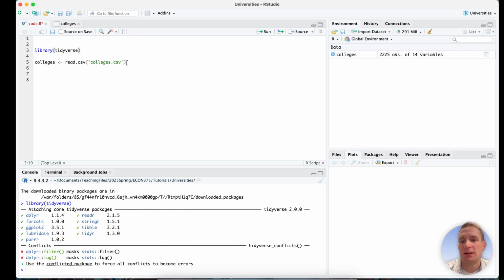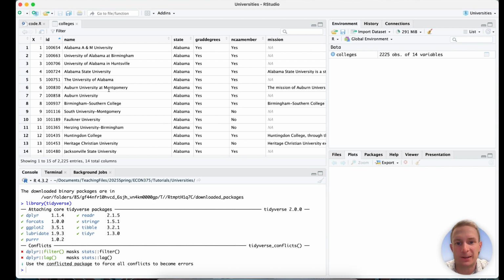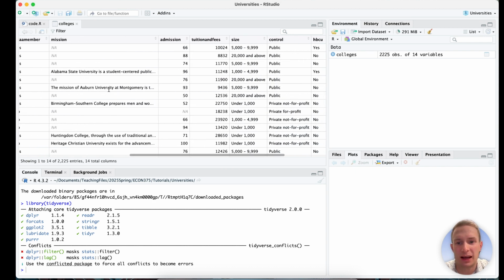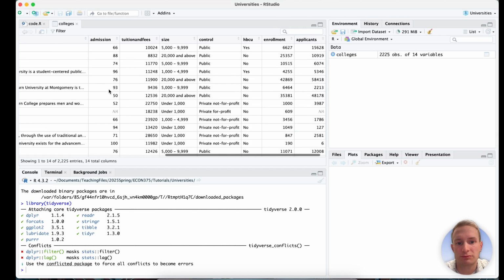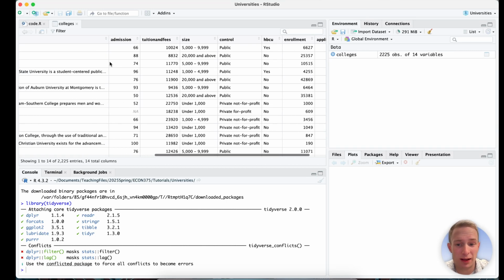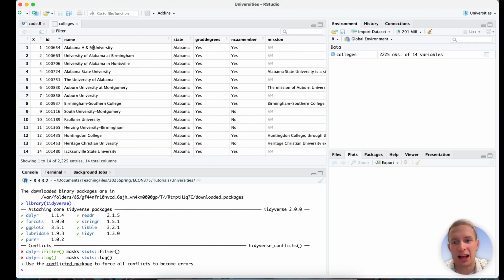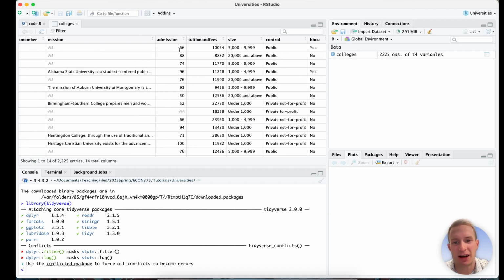Okay. Now, Tidyverse includes some functions that are very helpful for us in terms of data work. So it includes what is called a pipe. Okay, so maybe let's look at my data here with my colleges, right? Here I've got all kinds of different variables. And maybe I want admission, right? So this says 66%, right? It says Alabama A&M accepts 66% of their applicants. Maybe I want that to be 0.66, right?